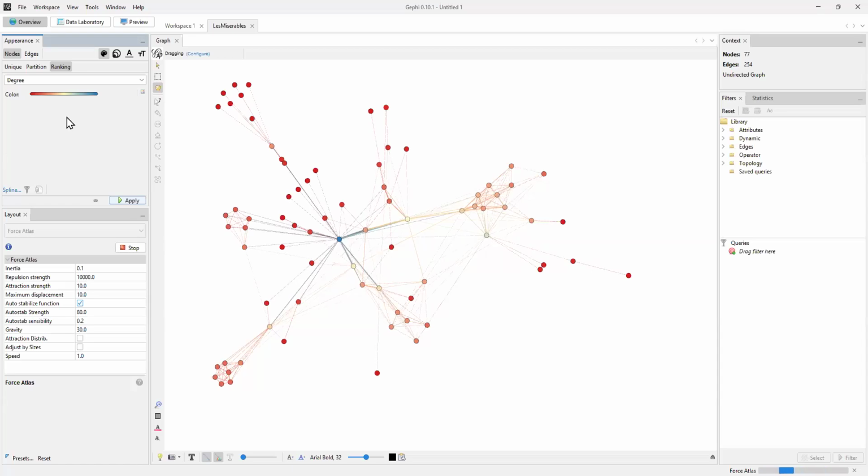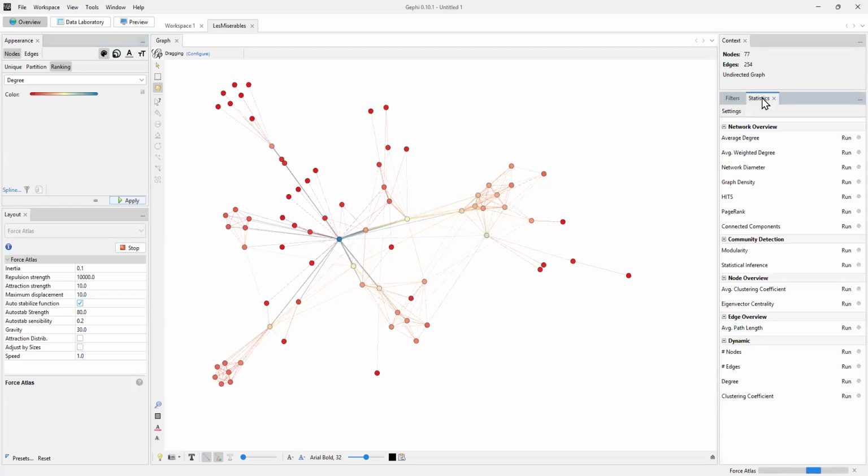Now let's take a look at metrics. We can calculate the average path length for the network. It computes the path length for all possible pairs of nodes and gives information about how close nodes are to each other. So we want to use a statistics module. You'll notice on the right-hand side here, we have filters and we have statistics. So I'm going to click on statistics. And whoa, now we're getting somewhere, right?